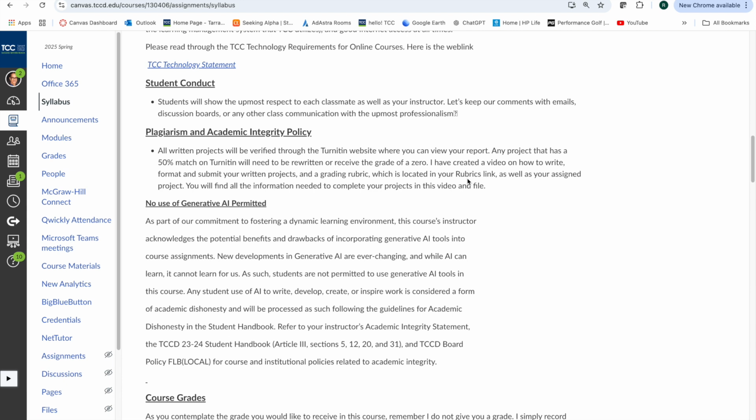If it has a 50% match, either it's been grossly plagiarized, it's just cut and paste from different areas, or you have copied a lot of my questions into the assignment. And I have a video on how to do your assignments as well. So please watch those. That's usually what happens in there. It's just too much. Go rewrite it and turn it back in. All right, you'll be able to see your Turnitin report. And again, I have a video showing you how to do all of that.